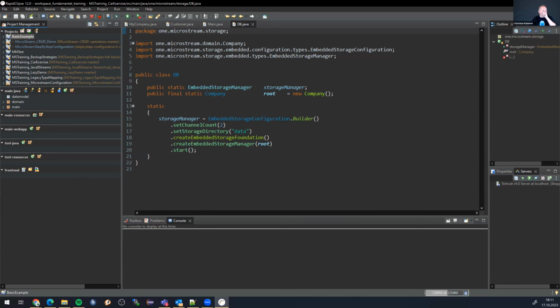Yeah, Eclipse 12. We released it today, so it's available now. So you can download it.